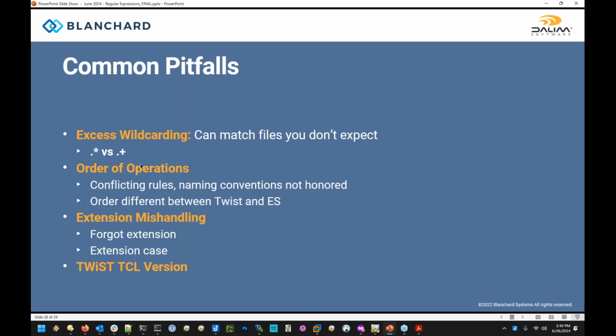Order of operations can be a very big one. We've got a lot of customers who have rules where they have one big SetParam in twist, or one big rule set in ES with tons of rules from multiple customers. Those customers have very big wildcard rules, or naming conventions are constantly changing. That can be a case where you run into a lot of conflicts with files matching the wrong rules, or file rules not matching updated naming conventions.